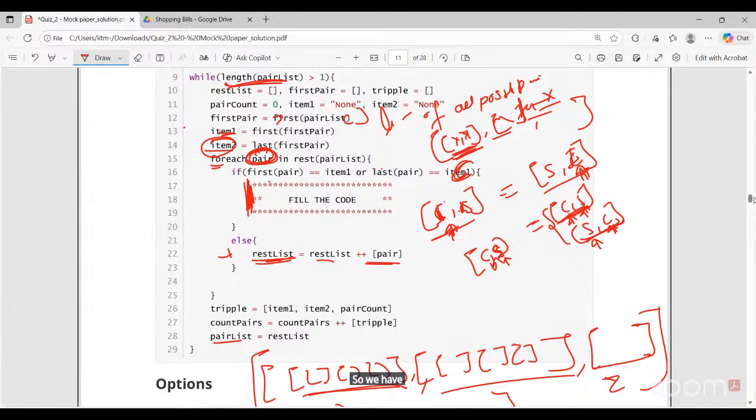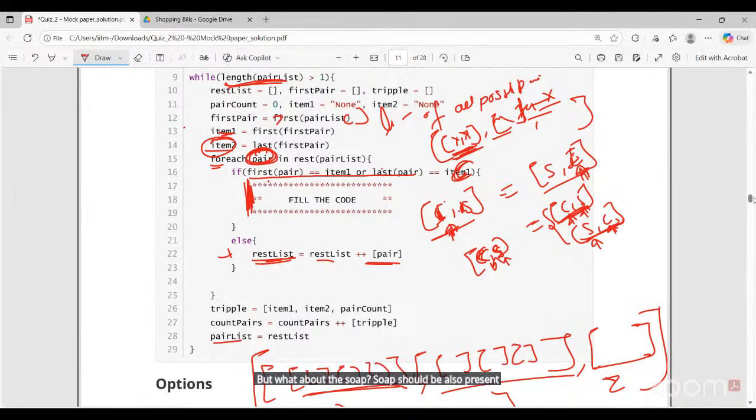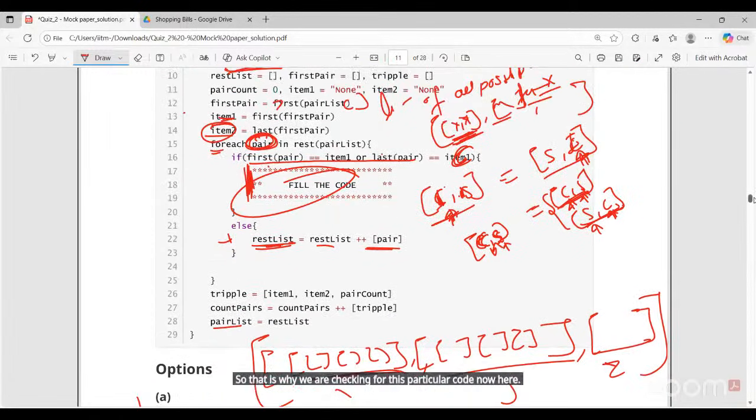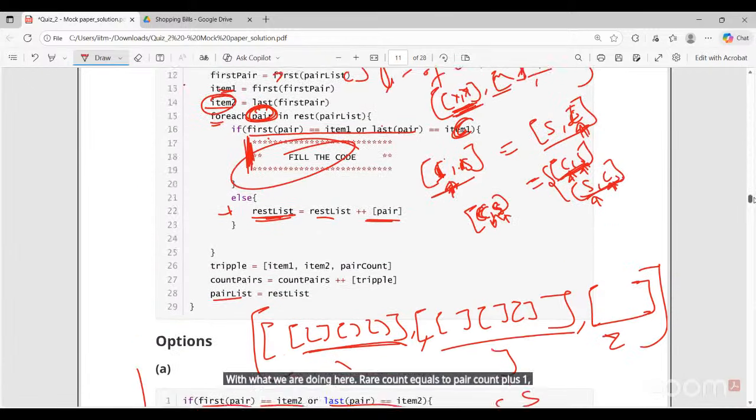So we are just subtracting all those duplicates? No, we are not subtracting. See, first we have checked for item number one, so we have to consider item number one. Let's say, for example, carrot. We have checked for the carrot. But what about the soap? Soap should also be present either this side or this side. So that is why we are checking for this particular code now here. Okay. So if I see here, I can go with this one. First of pair equals item two or last of pair equals item two. This is what we are doing here. Pair count equals pair count plus one. So initially pair count is zero, I guess.